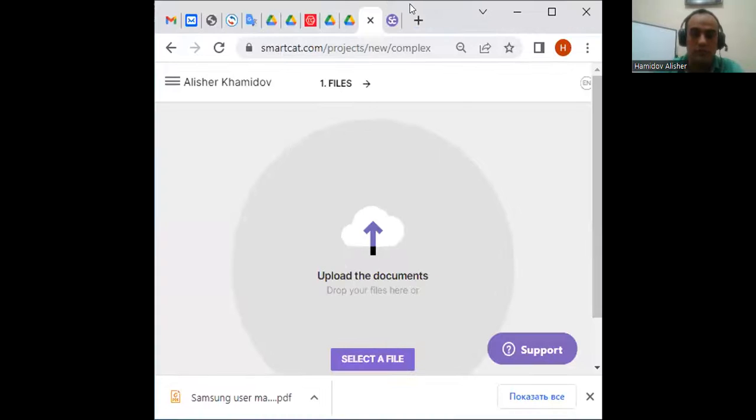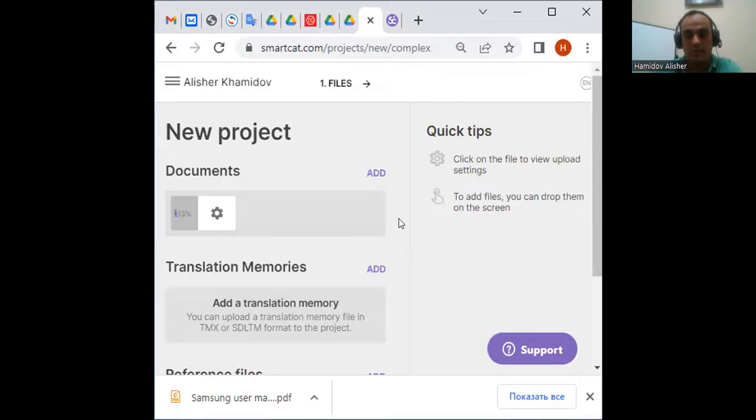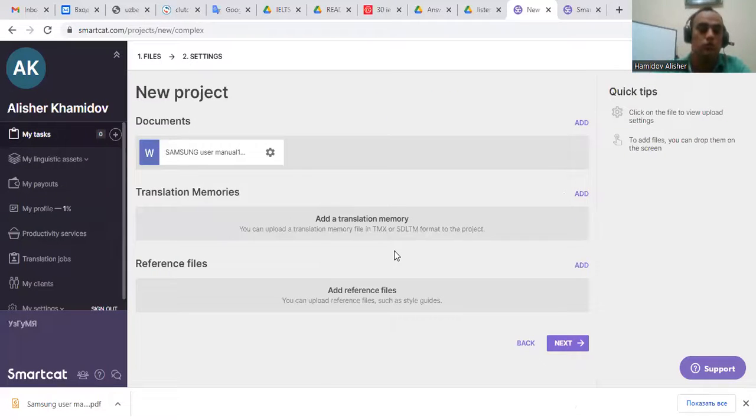Guys, in order to make things easier, I prepared the file beforehand. I just downloaded Samsung user manual for TVs from Google, and I'm just dragging and dropping here. And since it was in PDF format, I converted it into word processor format. I hope you guys know. If you don't know, please leave your comments and I will show you how to do it in my next videos. Okay. So you drag and drop here, Samsung user's manual, and it can be whatever you want.